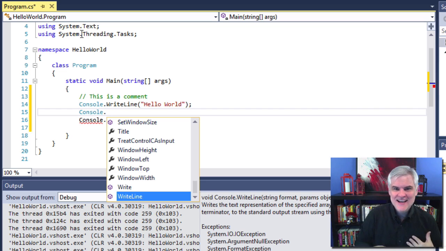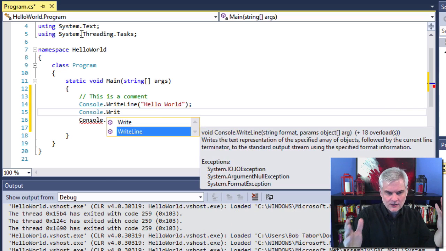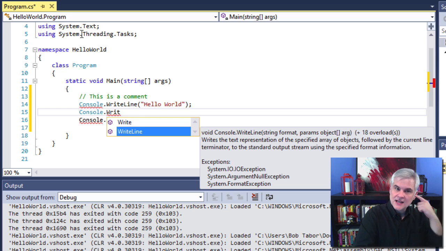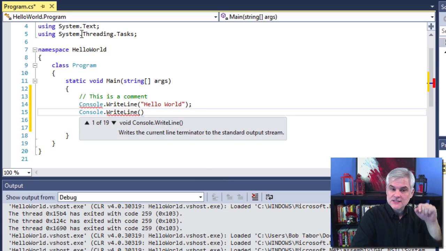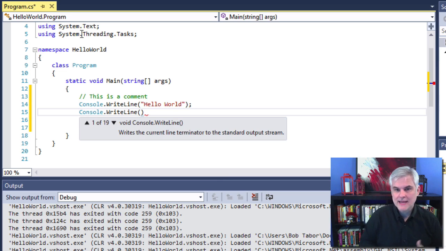IntelliSense, okay? Here again, if I've already started typing Write or WriteLine or whatever the case might be, all I need to do is type a few letters and then hit the next logical delimiter, operator, whatever the case might be. In this case, parentheses, and it will type the rest of that method name for me.